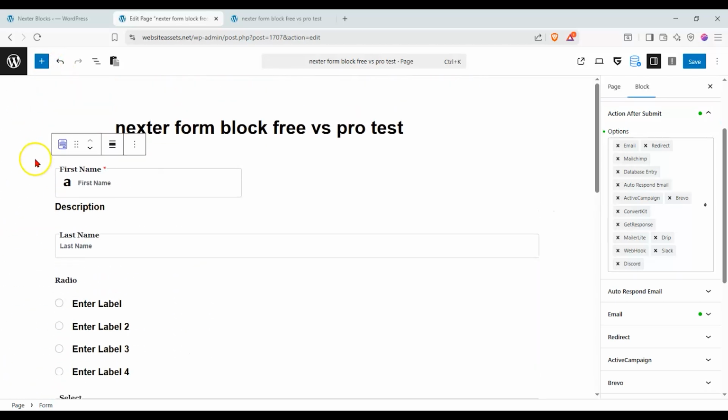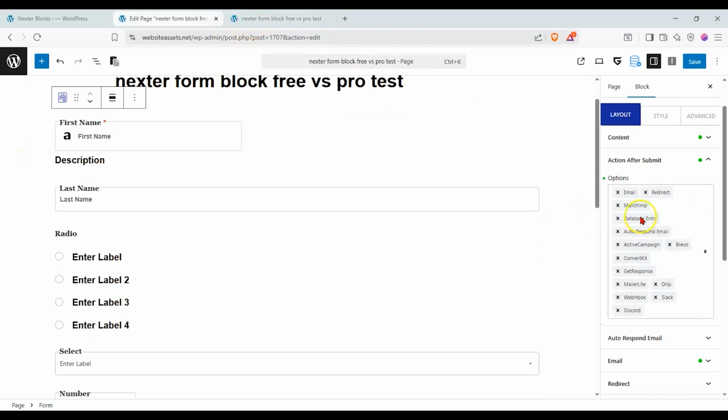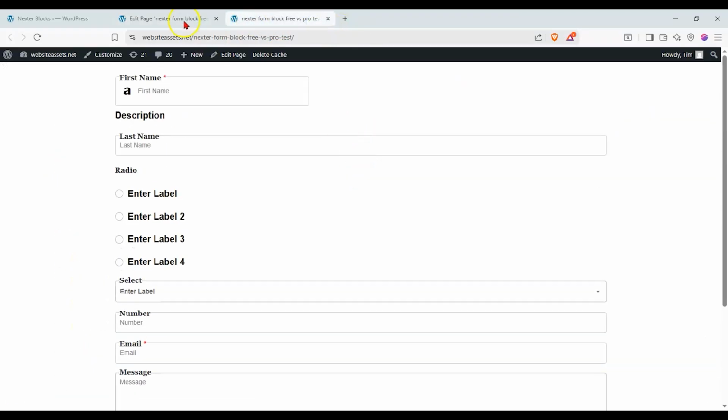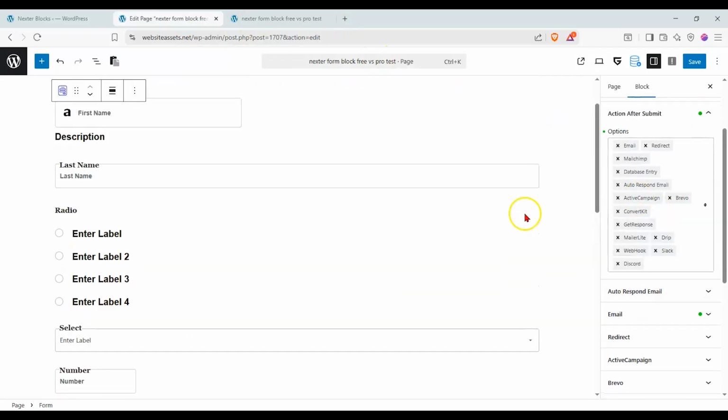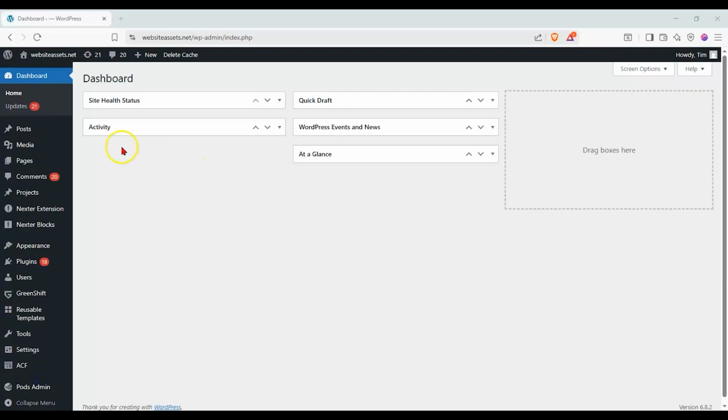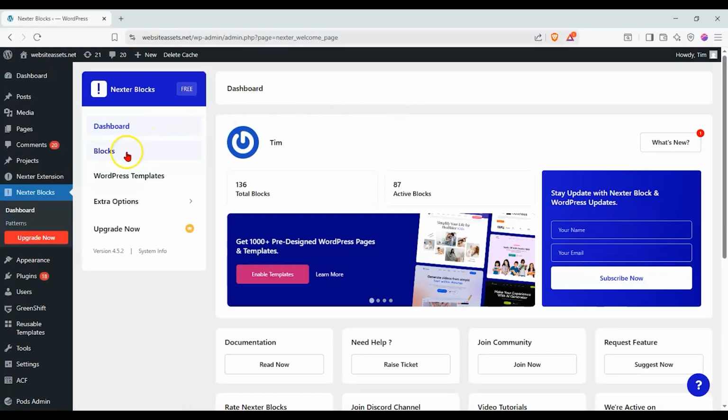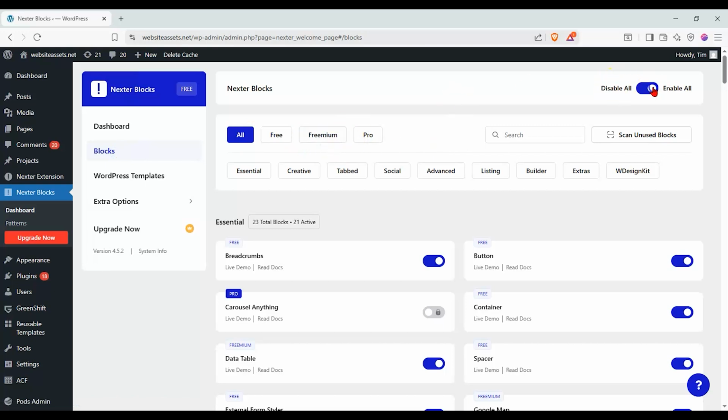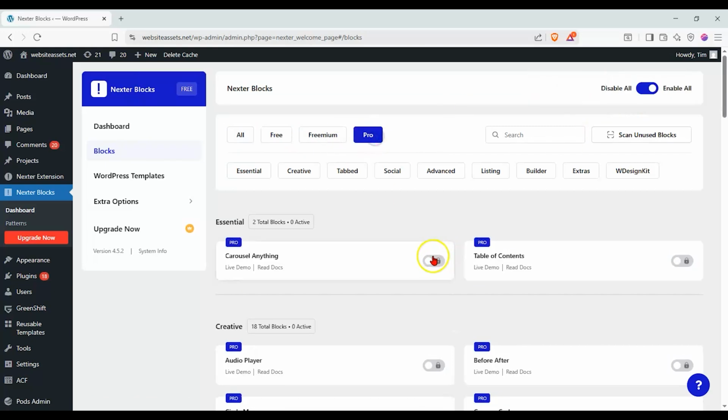In this video, we're going to be comparing Nexter's form builder, between the free version and the pro version. Let's go ahead and assume that you've already installed the Nexter theme, the extension, and the blocks. Well, really only need the blocks, but first let's enter the blocks tab over here and make sure that under blocks, let's enable everything, right? And obviously for the pro ones, they're going to be locked since we only have Nexter free enabled.